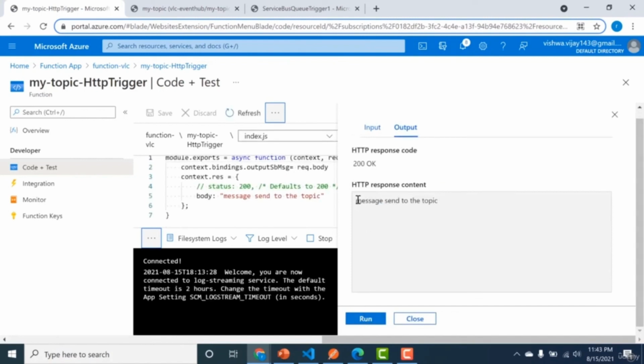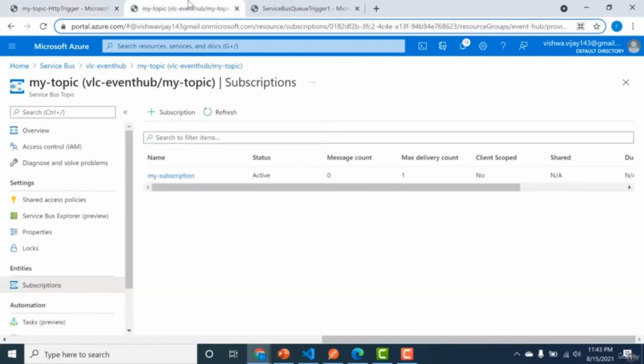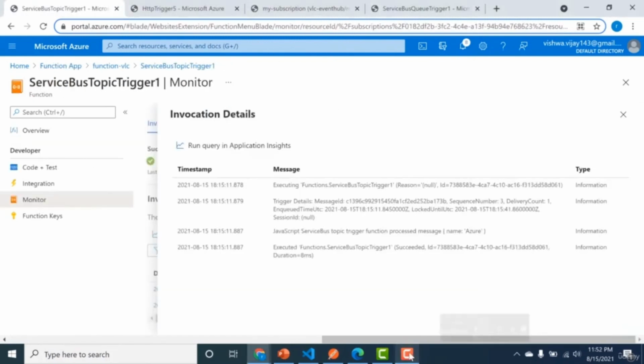I receive a message saying that the message has been sent to the topic. Now let's go back to my other function. And here if I go back to my function and look at the monitor, you can see that this particular message has been received by this particular function.